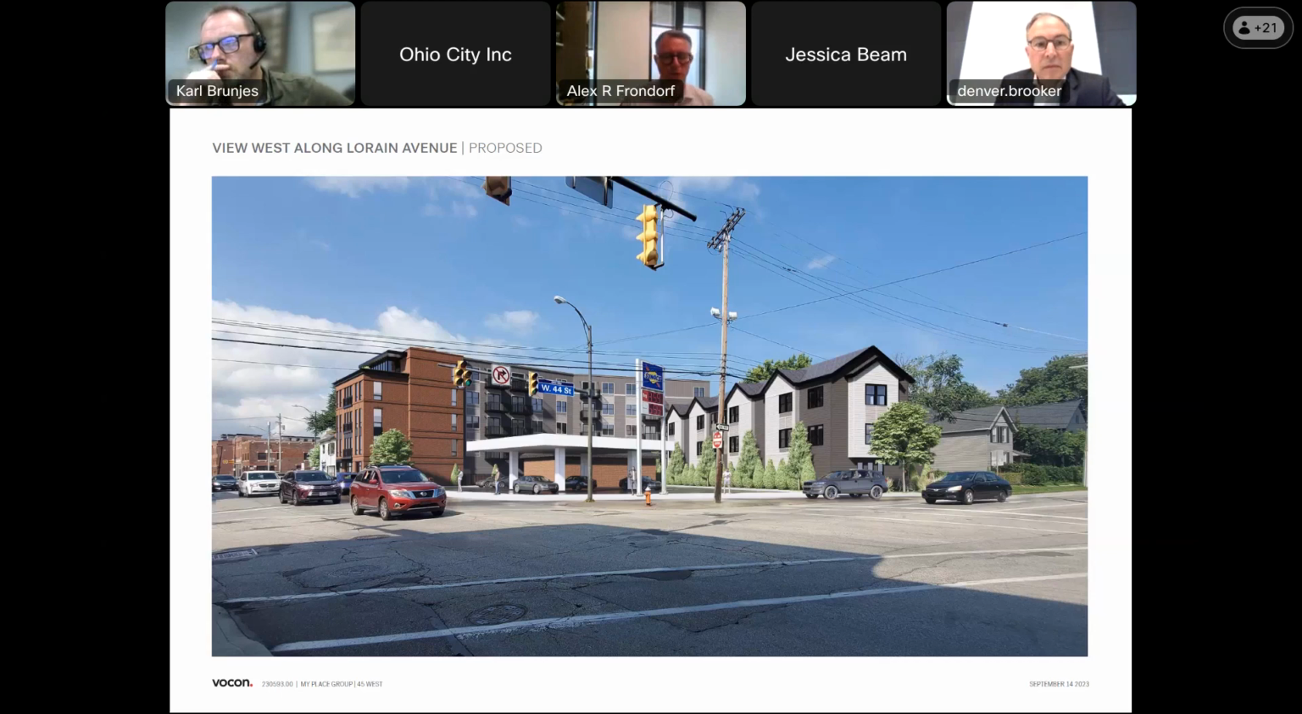Carl, I won't make you go all the way back to the lighting page, but the lighting plan I like as presented. I think it lacks lighting on West 44th and 45th and on Lorraine. I think that was one of the public comments as well. It needs to be addressed. And I'm nearing the end of my list here.